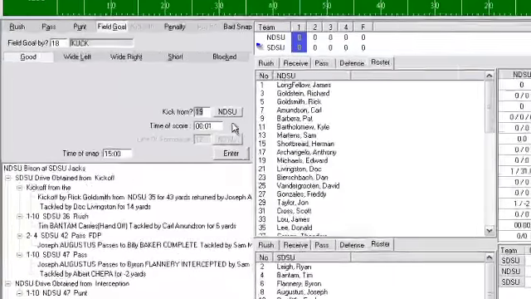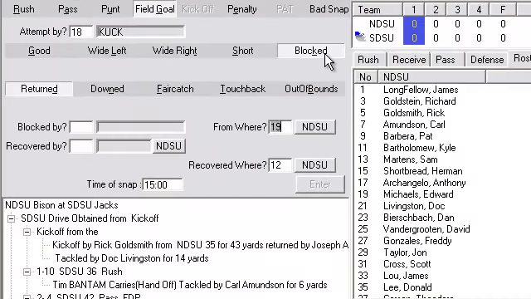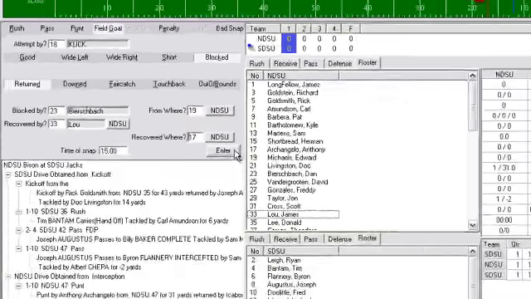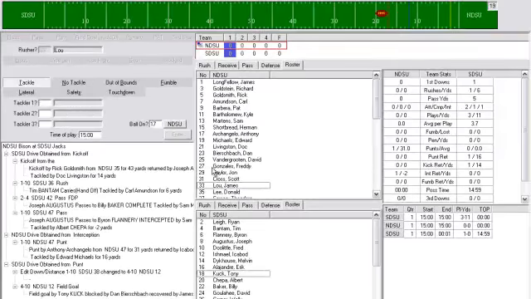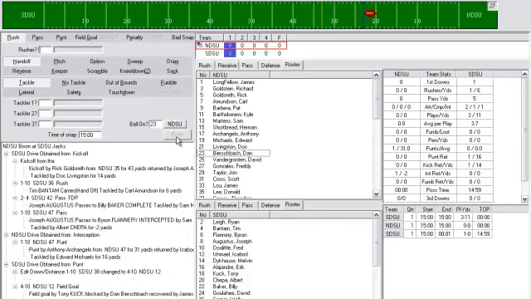If the kick was blocked, enter the player who blocked the kick and the player that recovered the ball. Next, enter the yard line where the ball was recovered at and click or press enter. Finally, select what happened to the player that recovered the ball and enter the yard line that the ball is on. Click or press enter to complete the entry.